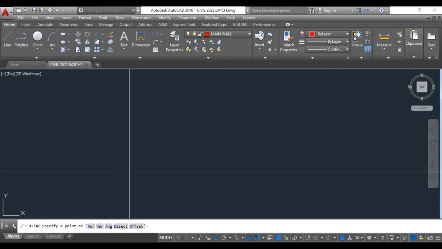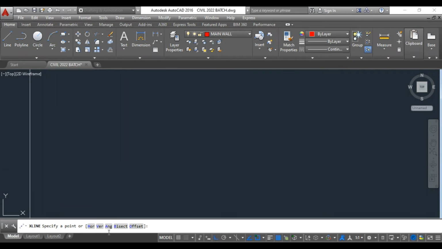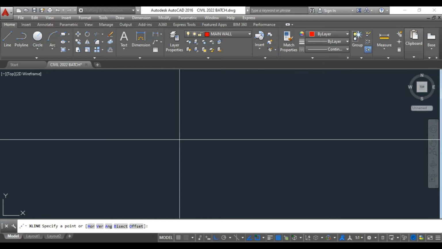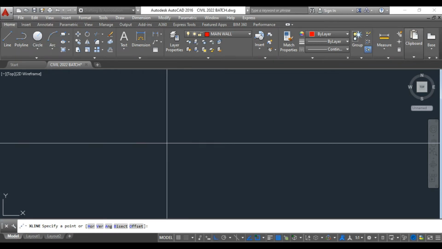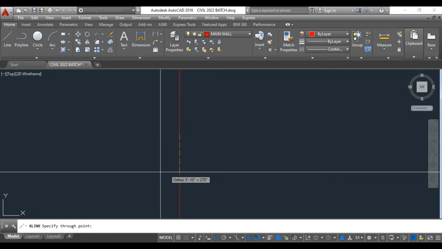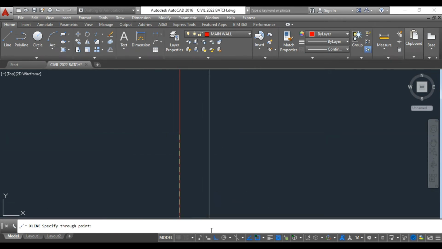When I select this one, at the comment box you can check over here. Here I was getting the 5 different methods: horizontal, vertical, angle, bisector, offset. If you hit on the screen directly without opting any of the things, it is going to work. So here you are going to get the line. Now I am getting only x and y because ortho mode is switched on.